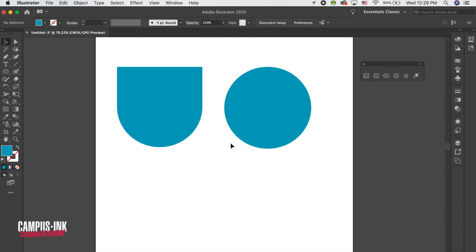In our next video, we'll cover the Pathfinder and Shape Builder tools, which will give you a lot more power to create designs and graphics with shapes.